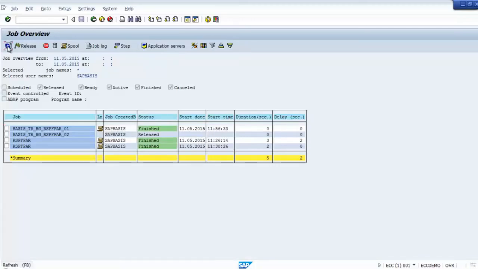Based on what we have seen before, the released state has to go to ready state before assigning to the work process. However, in our case, since we do not have many background jobs running, it will be assigned immediately to the work process, so you may not be able to see the ready state in our case.